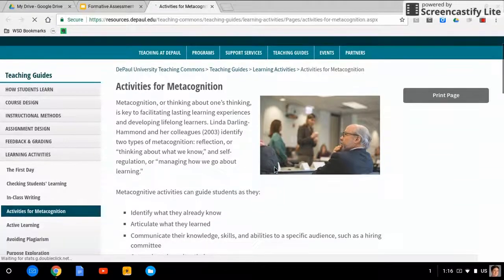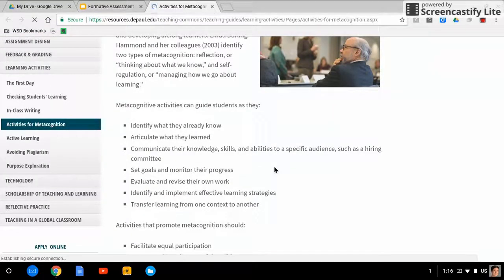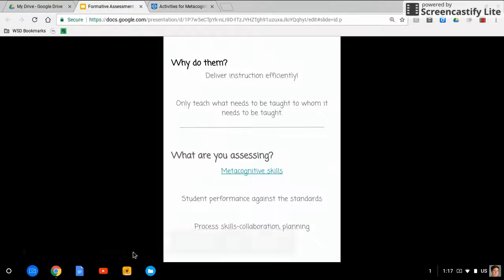And really quickly, to show you what metacognitive skills look like, you can go back and click the link in this presentation later. Hattie says that teaching students metacognitive skills is actually one of the best ways to get them to learn. So if you're assessing metacognitive skills, you're doing some of these things. They need to be able to articulate what they learn, identify what they learn, set goals and monitor their own progress, and evaluate and revise their own work. And they also have to identify the learning strategies that they're using and how the learning strategies are most effective for them. So do go back and dig into this article a little bit more, but that might be something else that you're assessing.